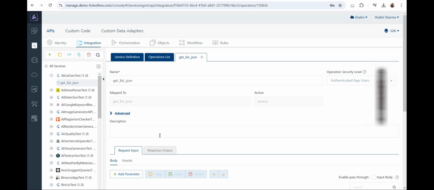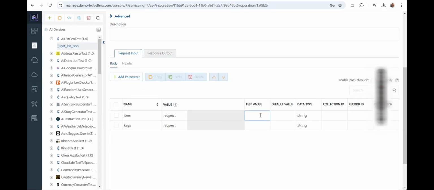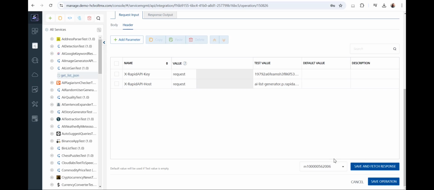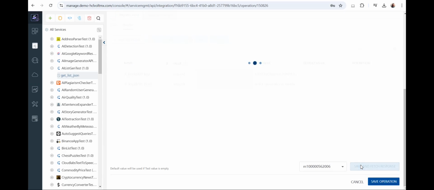On the operation page, in the Request Input tab, enter test values for all the fields. Here we are adding the API key and host test values. Select an application runtime environment and click Save and Fetch Response to execute a test based on the inputs.